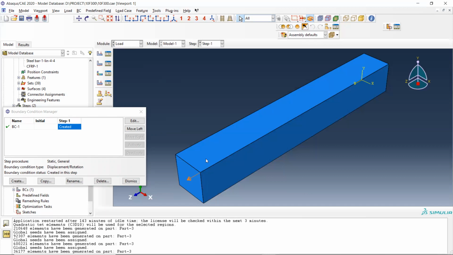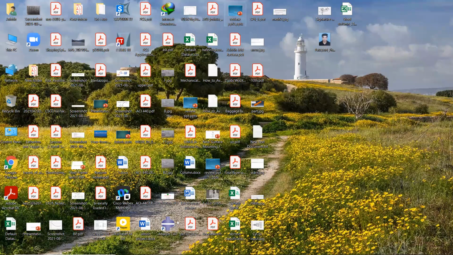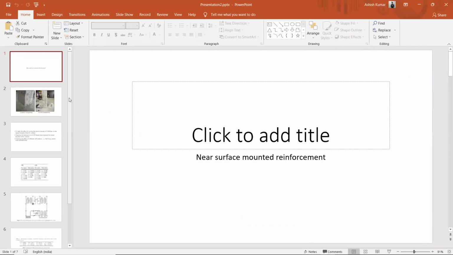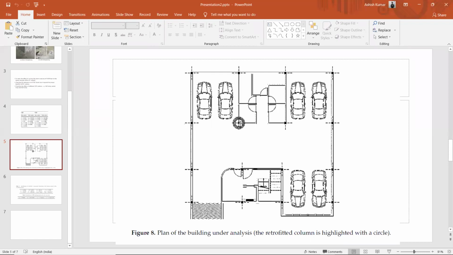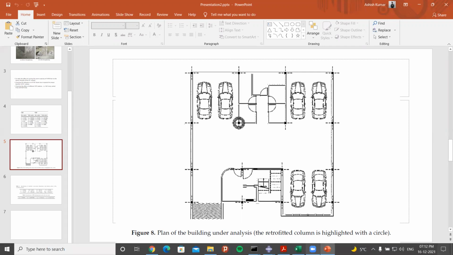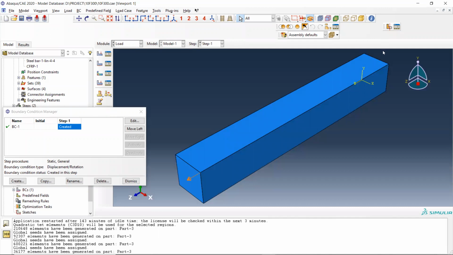Sir, actually, one thing I was wondering about. As it is a column, it is fixed from both the ends. It's a ground floor column. So it will be fixed from the upper end also and the lower end also. So we need to give both the boundary conditions in this, no? From the base also. Not required. In reality, that is the case actually.